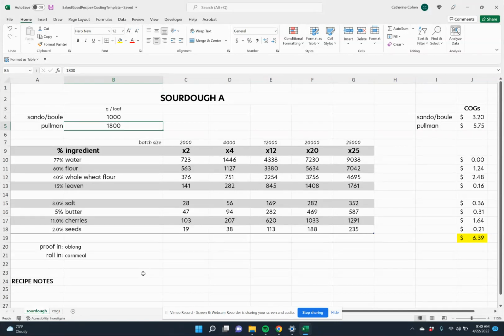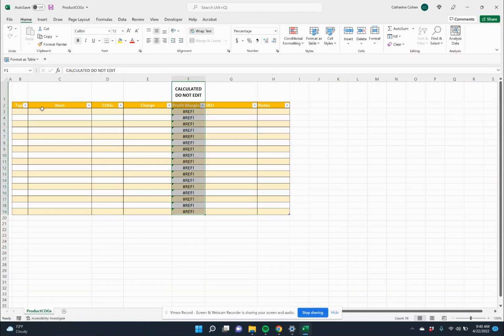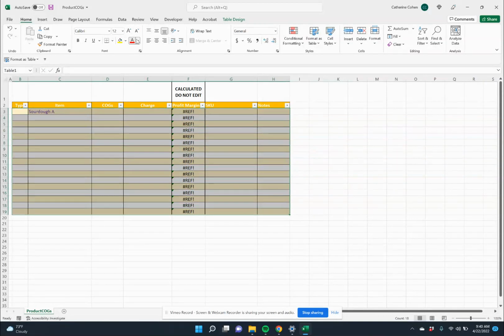Okay, so now that you have done your bread, you can go and log it. So this is our product cost of goods, and this is optional. You don't have to do this, but this is really helpful if you want to see how much profit you're harvesting from a single good. And it's a good way to kind of get averages and see like, oh, what's kind of my average profit margin. So I'm going to call this sourdough A. This should be black.